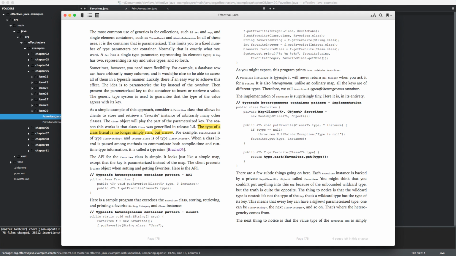So let's read a bit. The most common use of generics is for collections, such as set and map, and single element containers, such as ThreadLocal and AtomicReference. In all of these uses, it is the container that is parameterized. This limits you to a fixed number of type parameters per container. Normally, that is exactly what you want. A set has a single type parameter representing its element type. A map has two, representing its key and value types, and so forth.